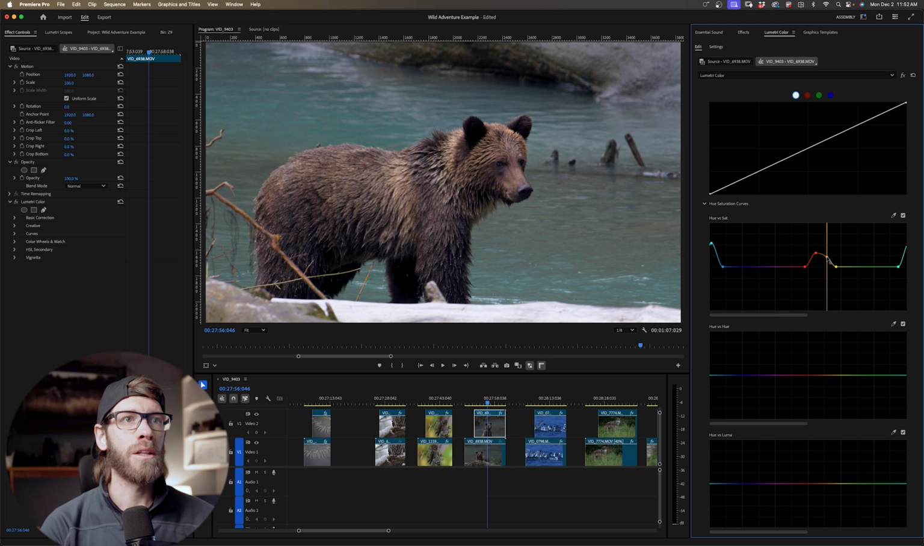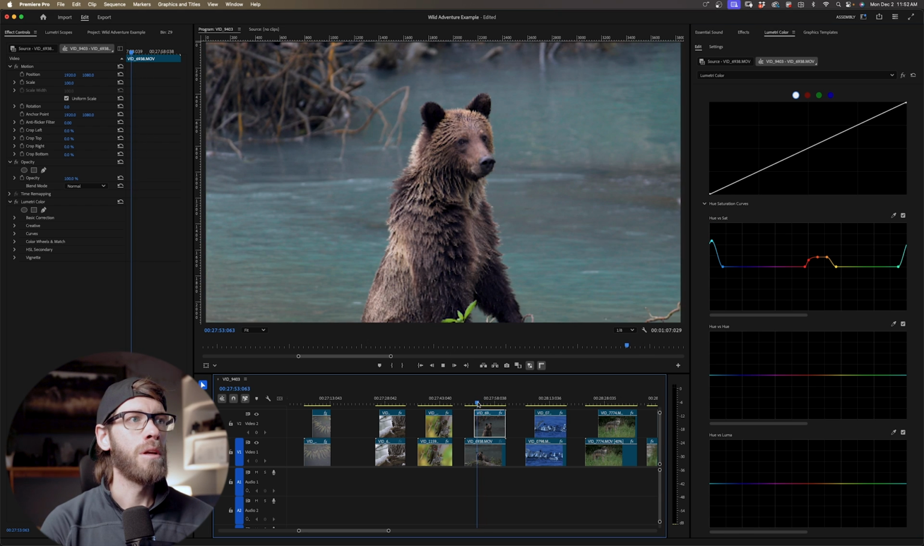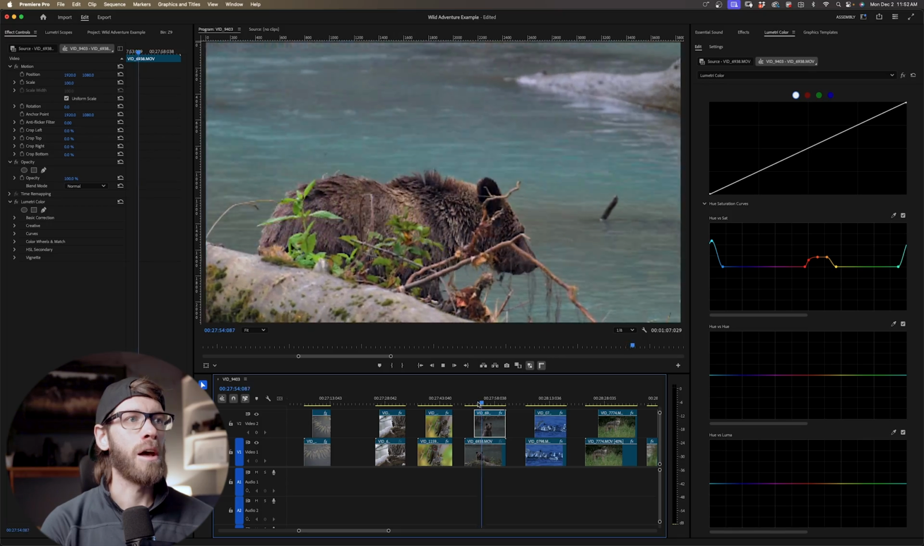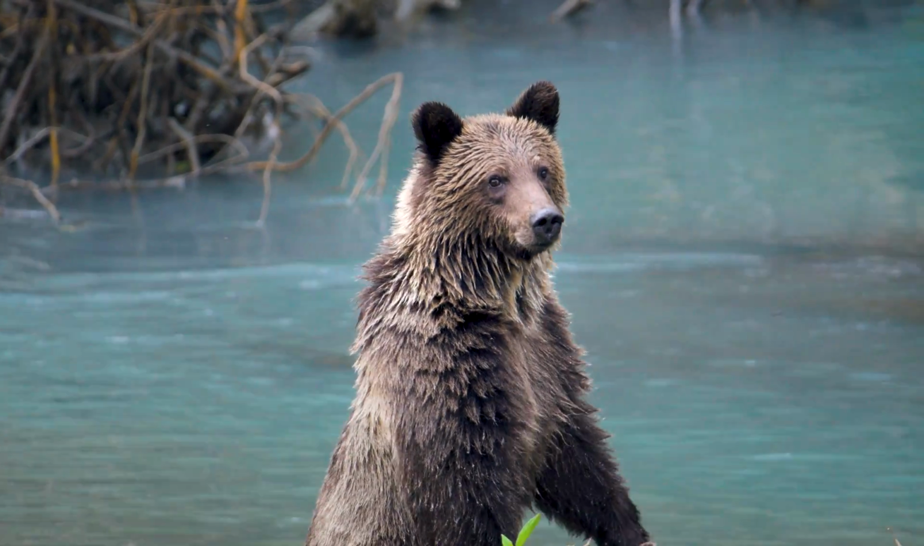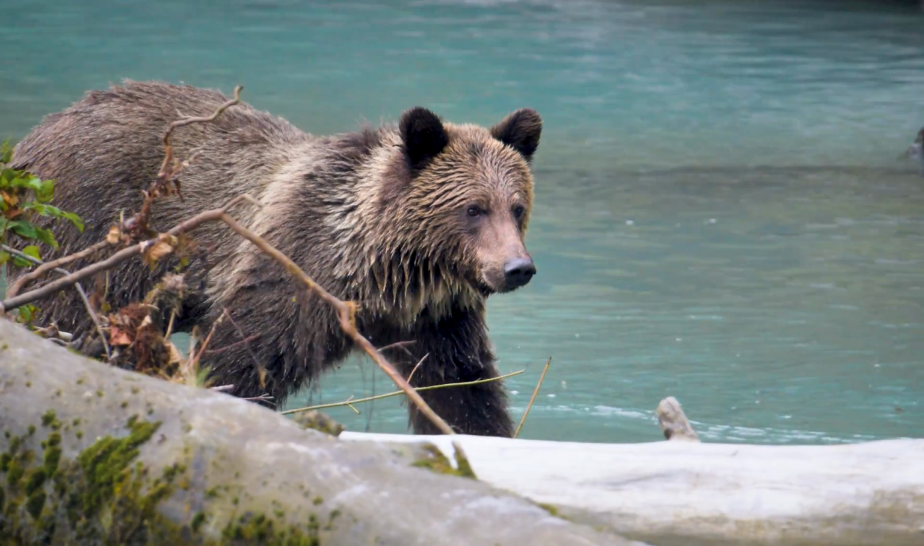So I'm just gonna brighten that up a tiny bit. Add some color to it and make sure that the teal color is looking pretty good. Yeah, that looks a lot better. So here's the before and after, and I like the way that looks.